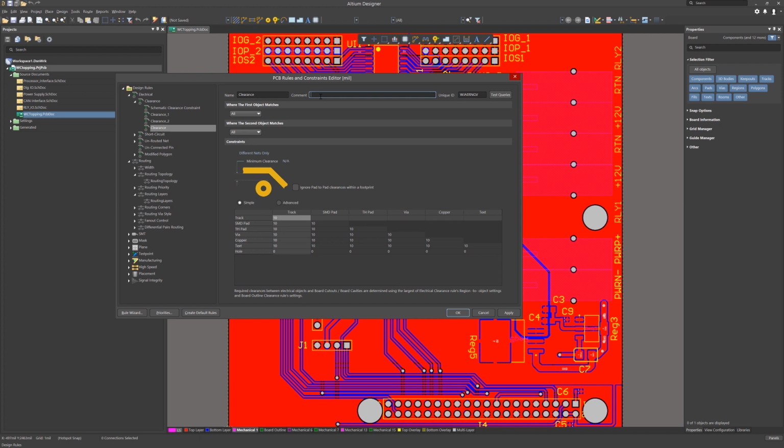Clearance rules are binary types and cover the interaction between two objects. We see that both the first and the second object matching scope is set to all, meaning all of the objects would be selected. Rules are targeted or scoped using the object matching queries to select a particular object like a 12-volt net, or a group of objects like all.